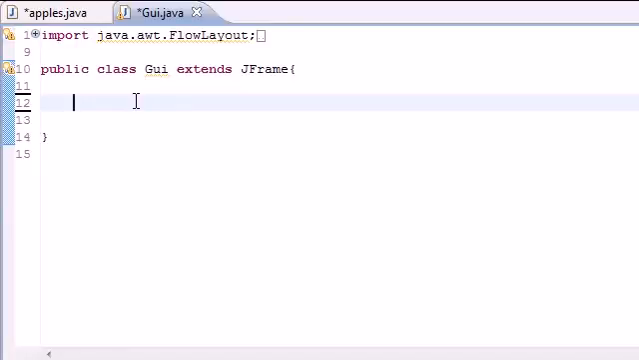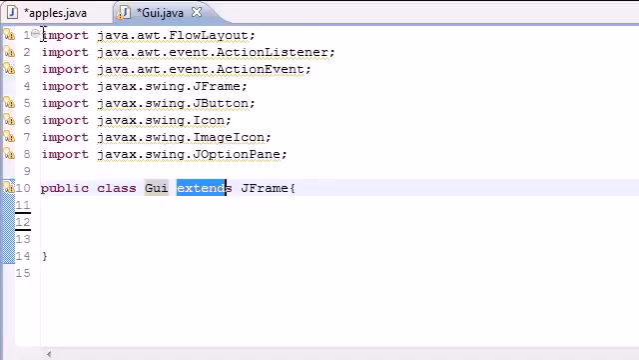But anyways, go ahead and make a new class called GUI and have it extend JFrame, and I'll leave that up if you guys want to copy, I guess. And what extends means is it pretty much inherits everything from JFrame. We're going to be making buttons in this tutorial, and JFrame has some built-in stuff for us to create buttons. And the first thing we're going to need to do is create two variables.